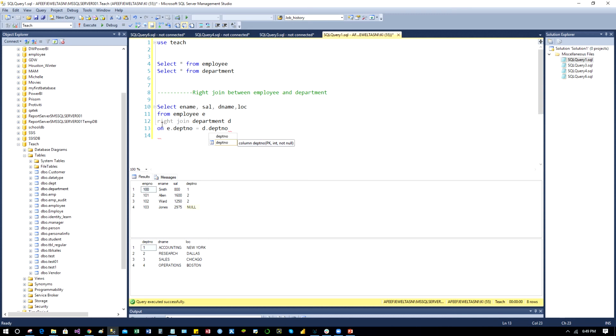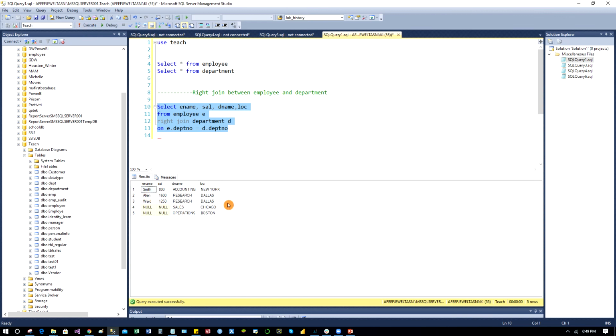So now if I run this join query, it will bring all the matching rows as well as non-matching rows from the right table. You can see on lines 4 and 5, these two departments, sales and operation, did not have any employee in the employee table. That's why it's showing null.